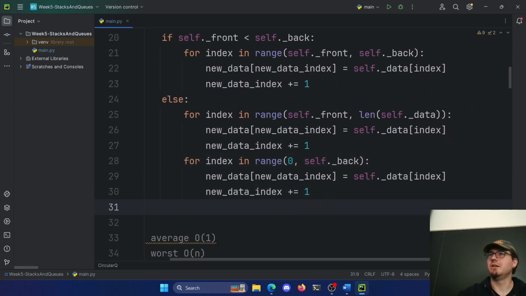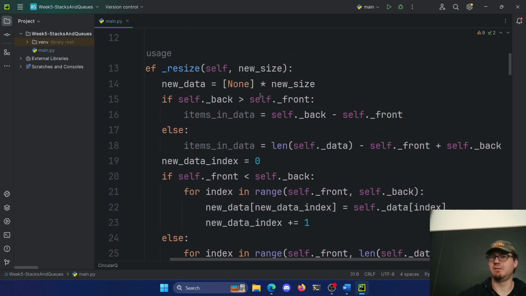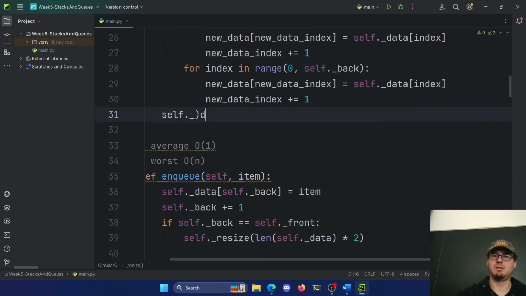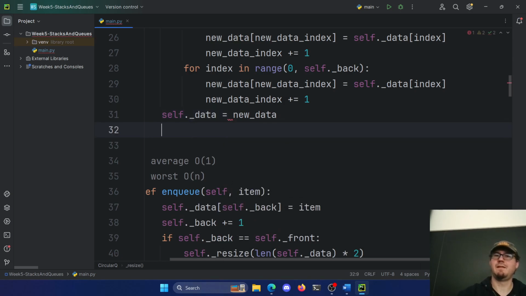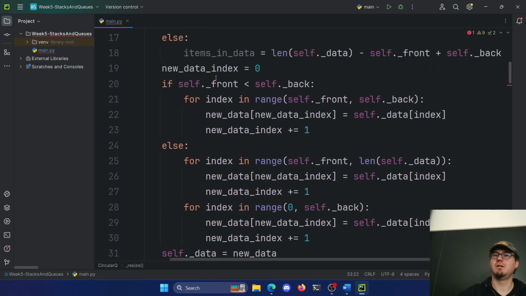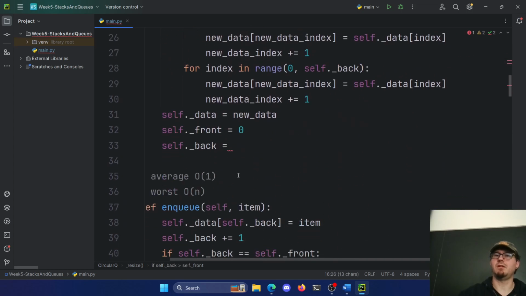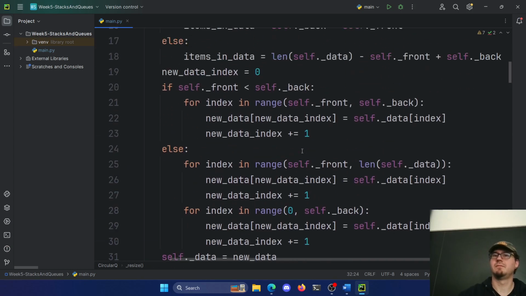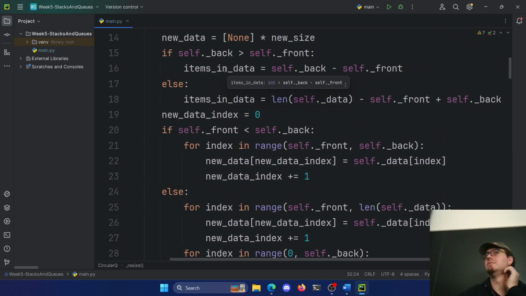Then when we're finally done, I can reassign data. So my self.data equals the new data, and self.front is going to be 0, right? And then self.back is going to be the number of items in data, right? However many items I had. That'll be the back index, because I just resized here, right? So this was how many items I had, yeah.